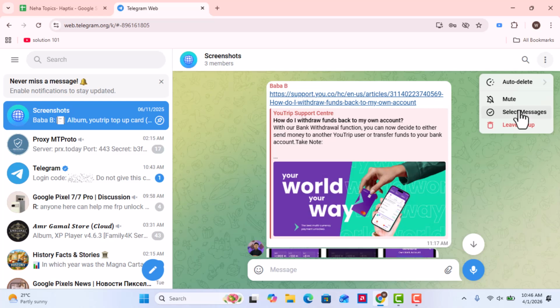And that is the simplest thing you could do in order to export your Telegram chat. So with that, we've completed our steps.